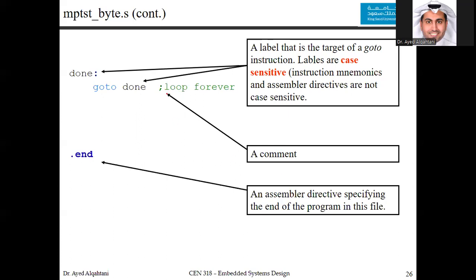And we write down a comment here. We have so many comments that we described before. At the end of the code, we have the assembler directive specifying that this is the end of your program. So it starts with .text and it finishes with .end.